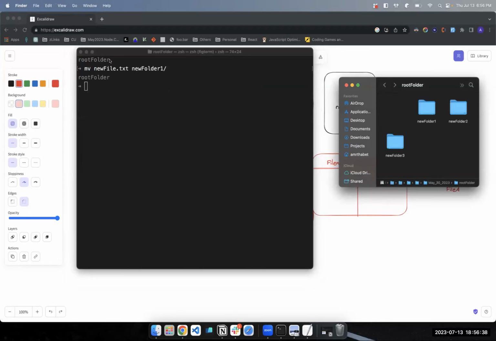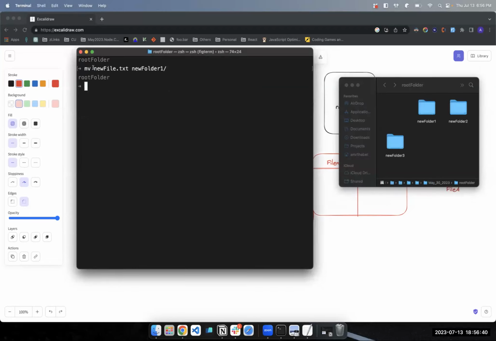So the mv move takes 2 parameters, the source and the destination. And for simplicity, I use a file name and a folder, but you can mix and match. You can make nested folders with files, or nested whatever you want. You can do whatever you like.